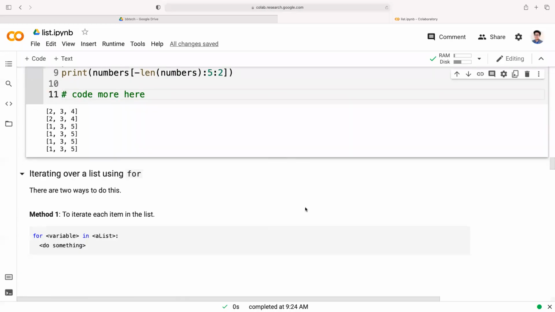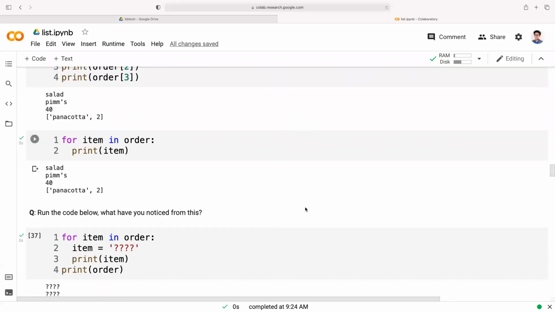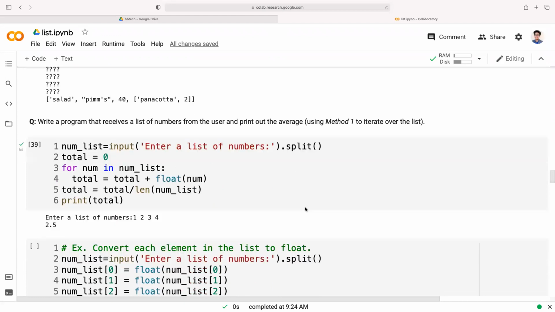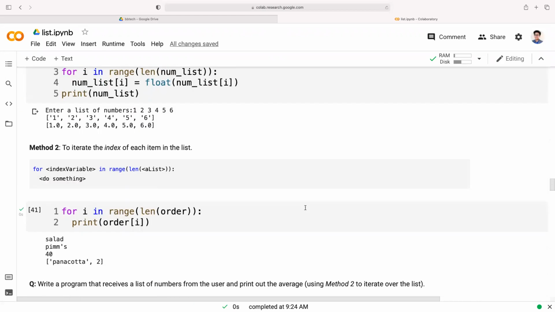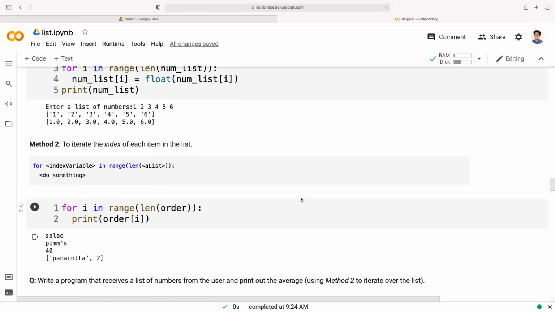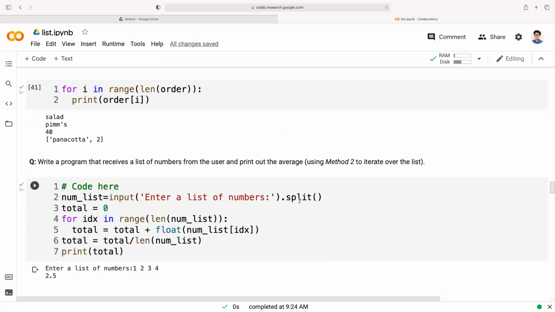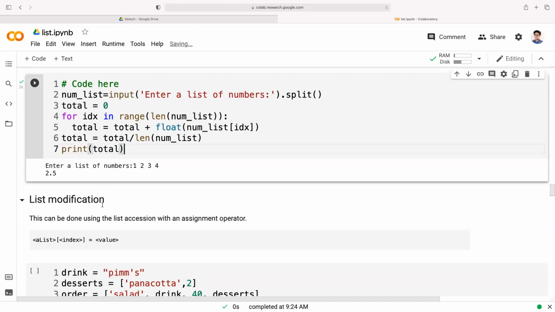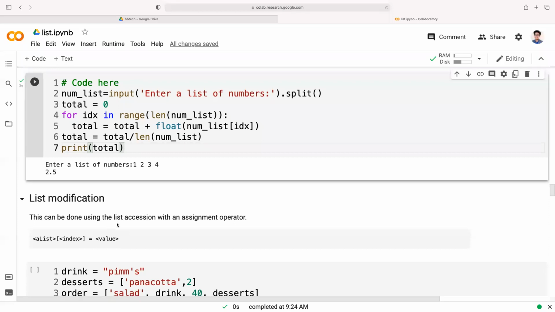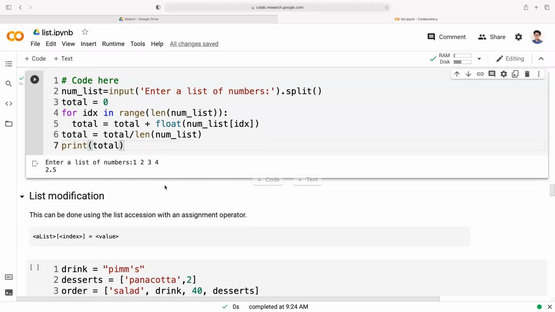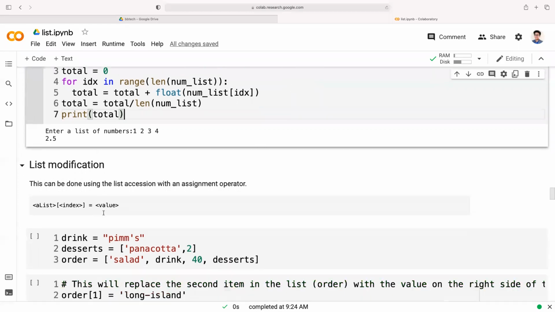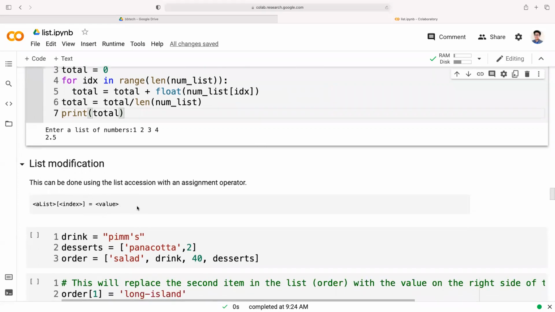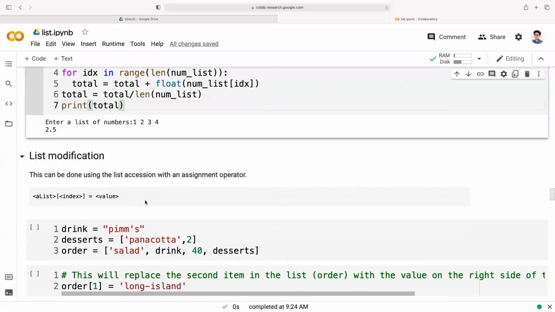Okay, let's go back to the iteration. We know 2 methods to iterate each item in the list already. Okay, so the next topic is about list modification. Actually, this one we have used before. Sorry for the unordered content here. I will move it up later on, maybe next year.